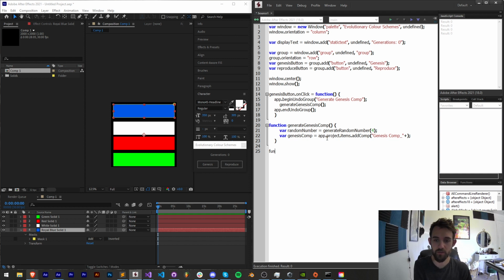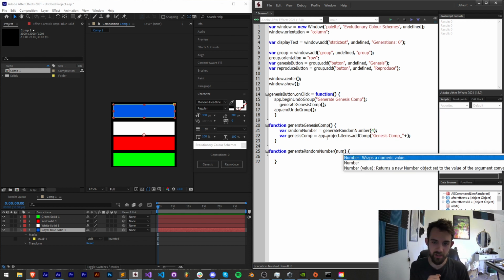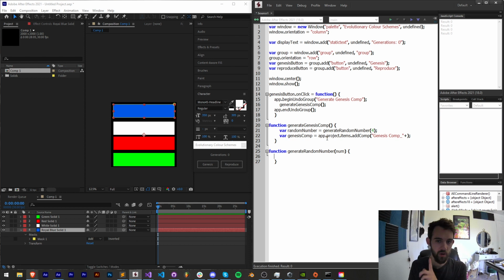Let's go ahead and define this function, generateRandomNumber. And this is just so that we can have variations. We're not going to have 1,000 compositions called Genesis comp. We'll have Genesis comp underscore something, so we can differentiate between them. I'm going to use num as the argument. That's the number of digits we want in our random number. And we'll create a string called randString, make it empty. Now we will loop through our num. i is equal to 1, i is less than or equal to our num, i++.